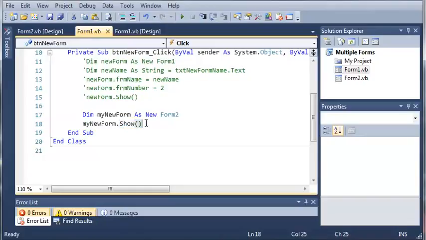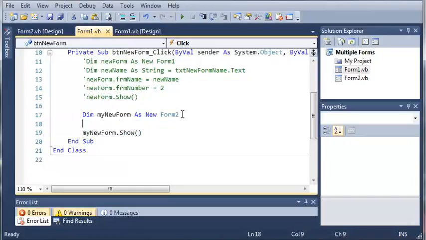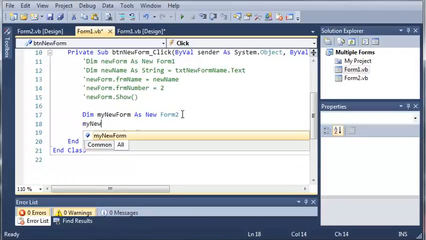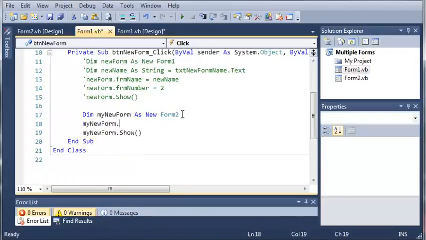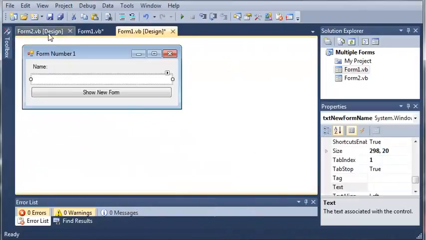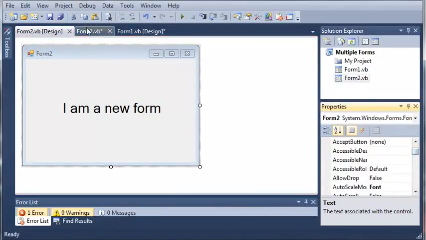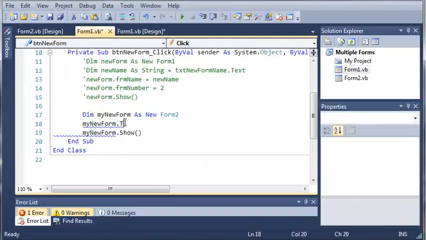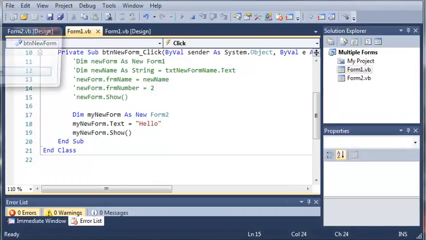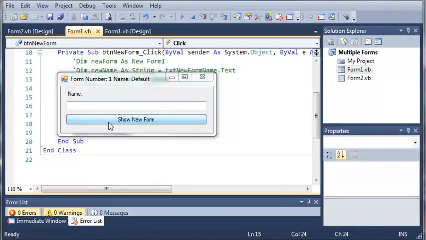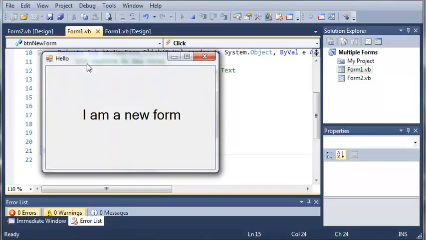Now what we can also do is we can set some values of my new form. So my new form dot, and whatever you see inside of the properties right here, you can set that using code. So we'll type my new form dot text equals hello. So let's go ahead and run this, and you can see that if we click show new form, the text is hello.